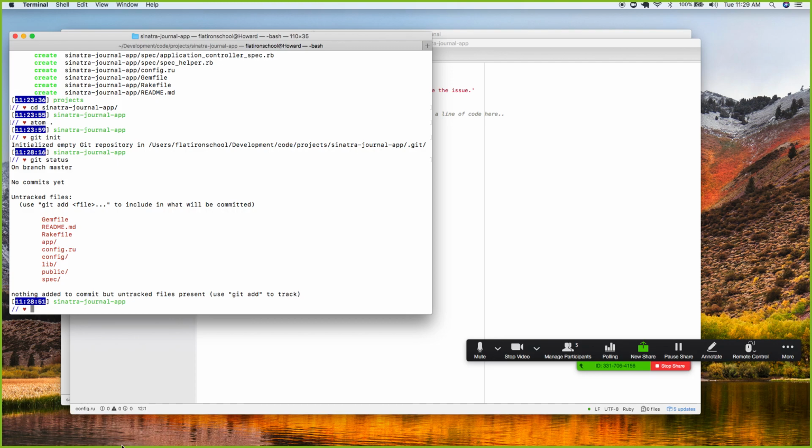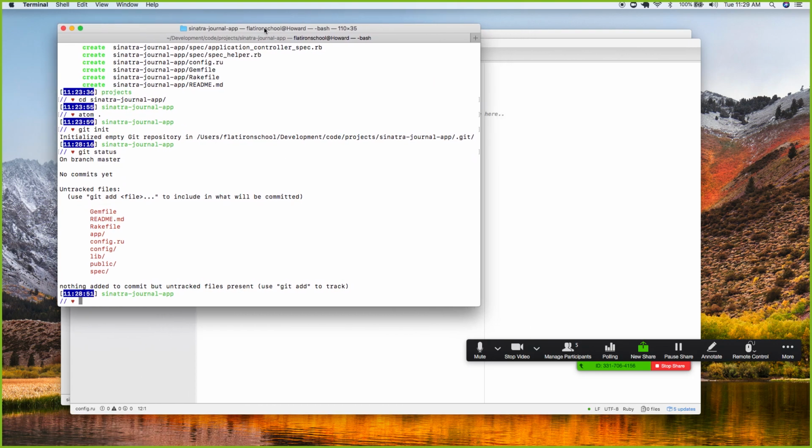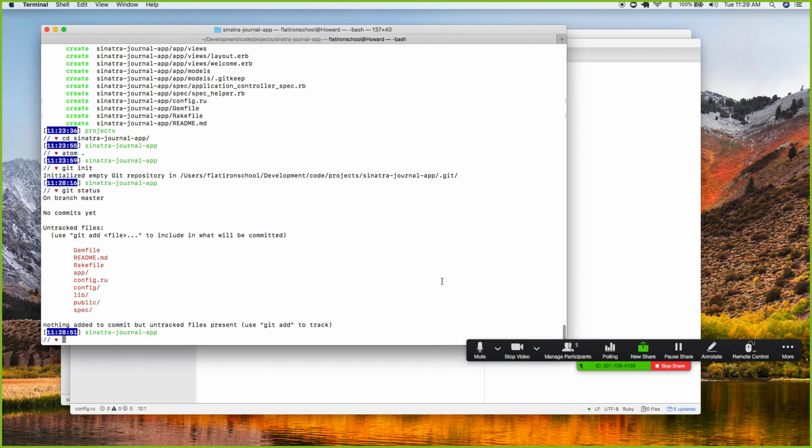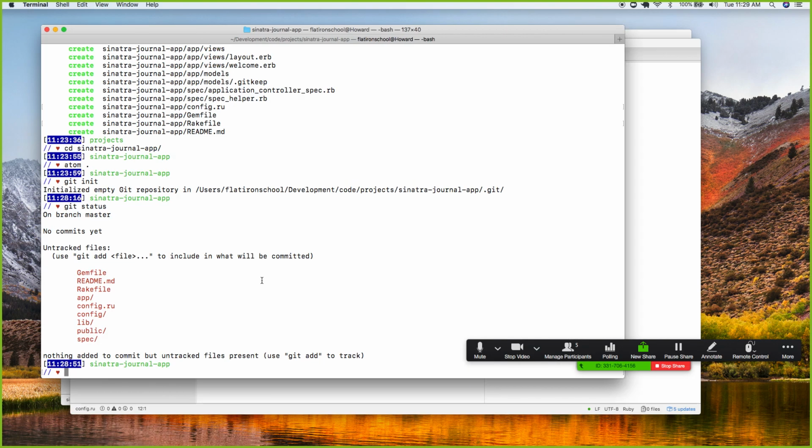Sherry, which window is hard to see? Is it the terminal or all of them? Yeah, the terminal a little bit. Does it still need to be a little bigger? Yeah, that's better. Okay, awesome.